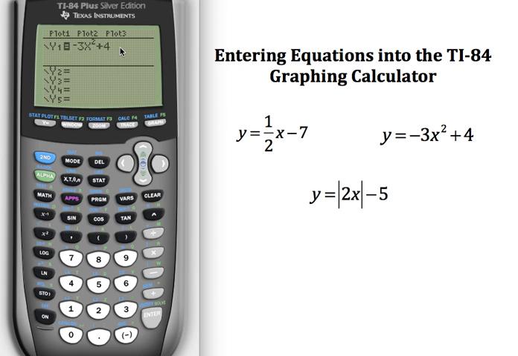If I wanted to leave that graph on, I could, and then I could just arrow down and put a second graph underneath there. But most of the time we want to look at graphs individually, so we usually go ahead and clear them out and only put one in at a time. Now this one has the absolute value of 2x and then minus 5.